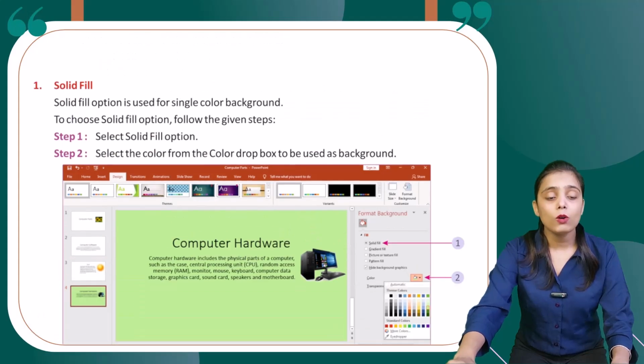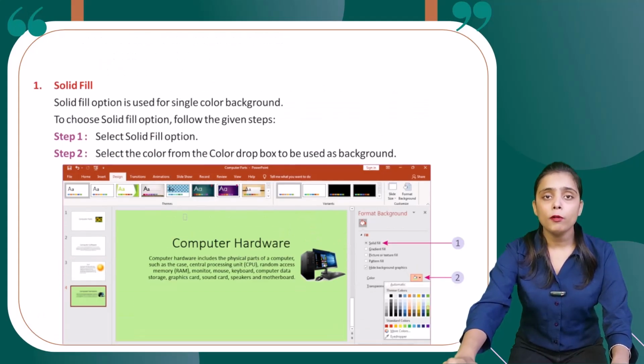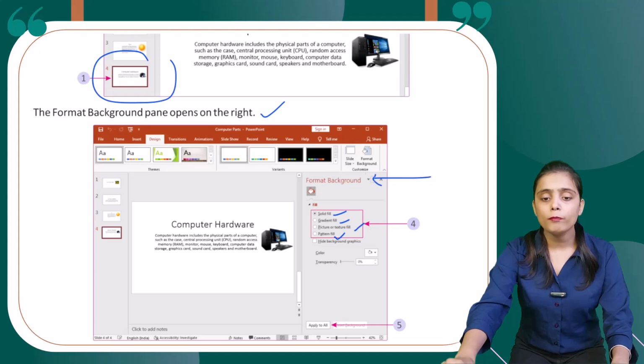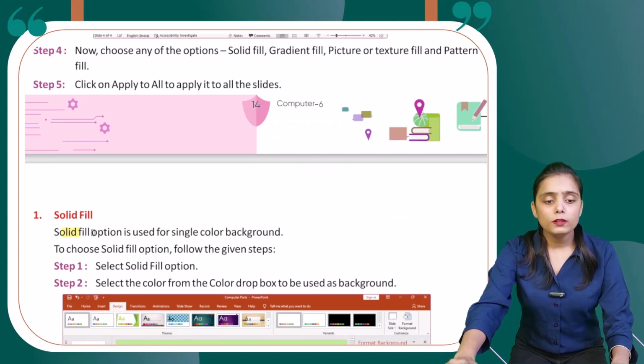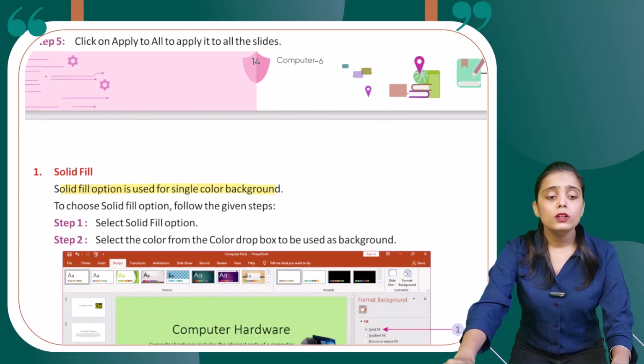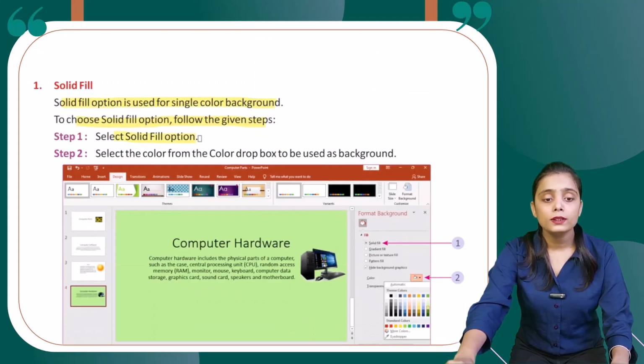Now let's see solid fill, because we have four types of background, format background. So first is solid fill. Solid fill option is used for a single color background. Okay, so to choose the solid fill option, follow the given steps. Select the solid fill option, and select the color from the color drop box to be used as a background.